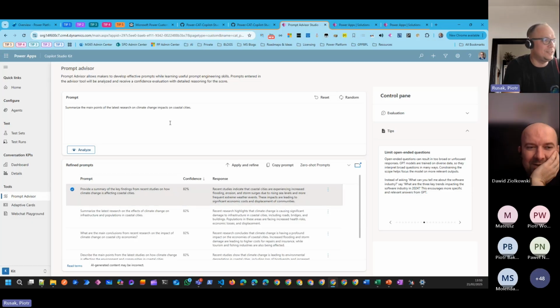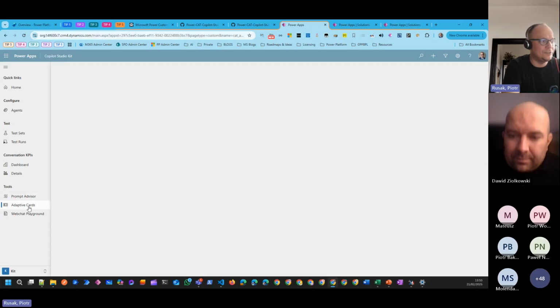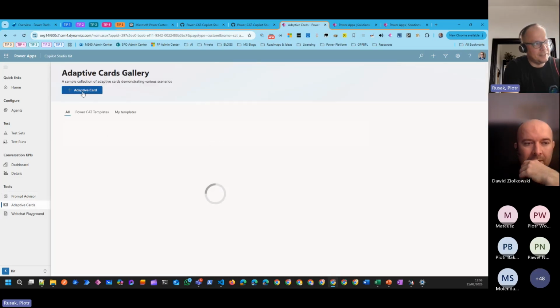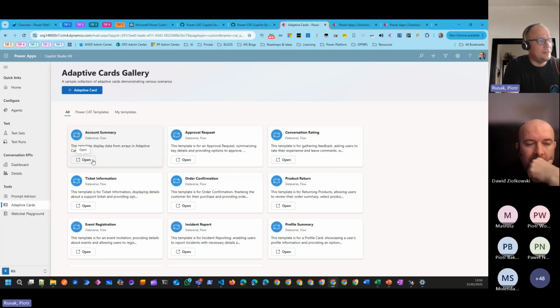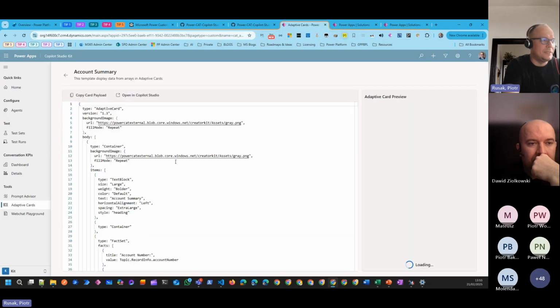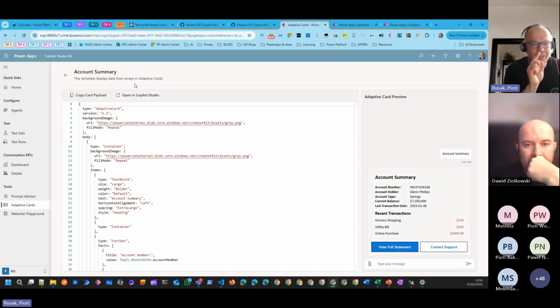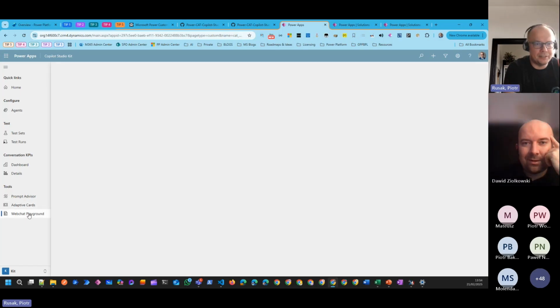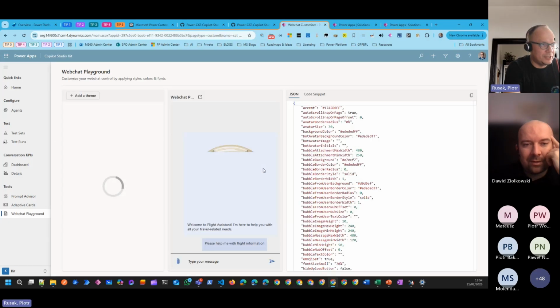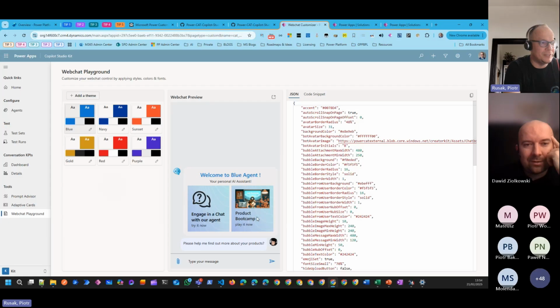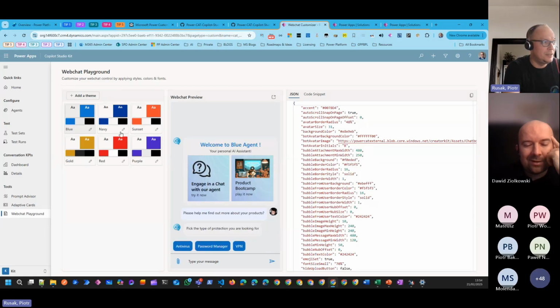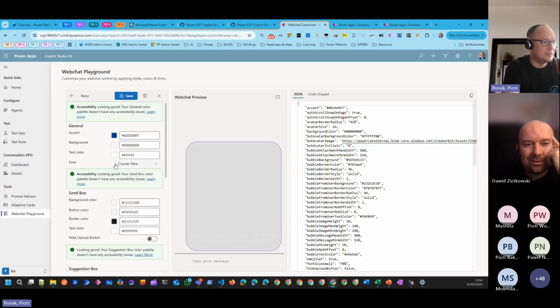And here you can take a look. This is improving and refining the prompt. This is the first tool. Second tool, adaptive cards. You have a list of adaptive cards that you can open. They also deliver a custom bot in which you can test these adaptive cards. And the last part is the Web Chat Playground, where you can apply some theming on top of this playground, like this one.